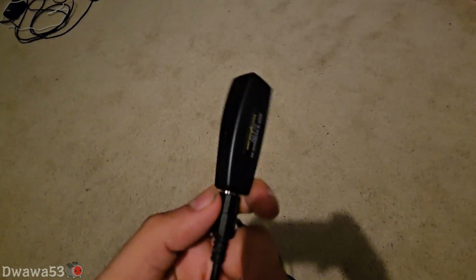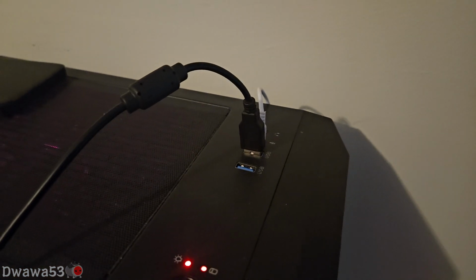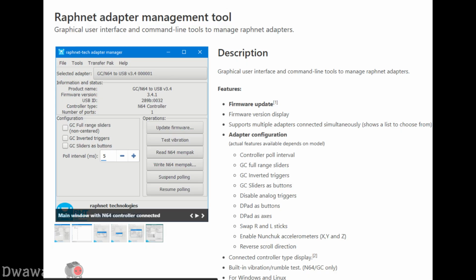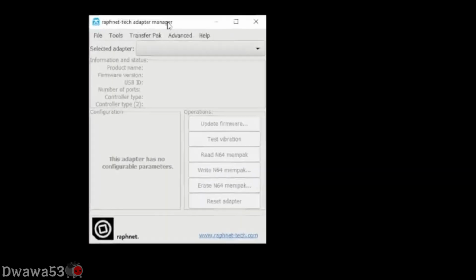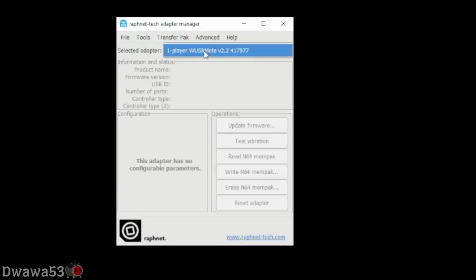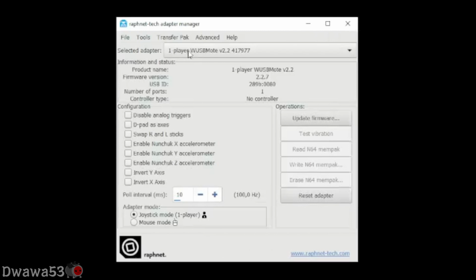So for y'all RAFNET adapter users, here's how you set up the wired method. Okay, before you open up Dolphin Emulator, you're going to need a specific tool, which is the RAFNET Adapter Management Tool. Once you've opened up the Adapter Manager, click on this box and select the adapter you just plugged in. Now, down here next to Poll Interval, click on this box and set the number to 10. This will help a lot with the scratching in DJ Hero. Once you've set the number to 10, you can simply close the adapter manager.